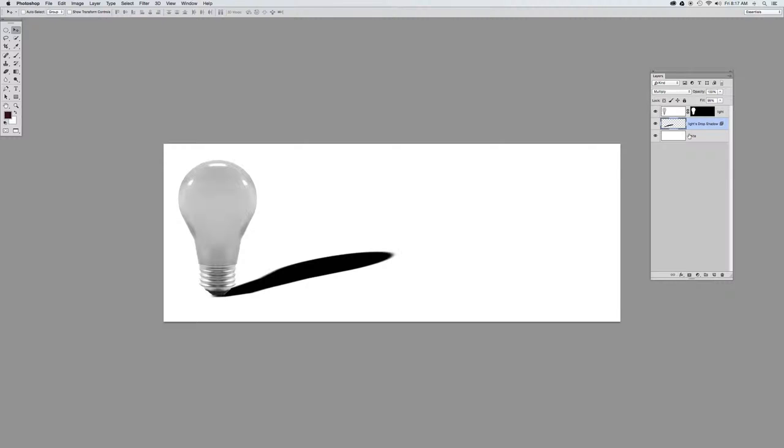It's very dark, right? I can always go in and control the opacity. So I can set that so I can have that shadow light or dark. But I want it darker at my object and then lighter going out. So that's going to require a mask on the shadow layer.